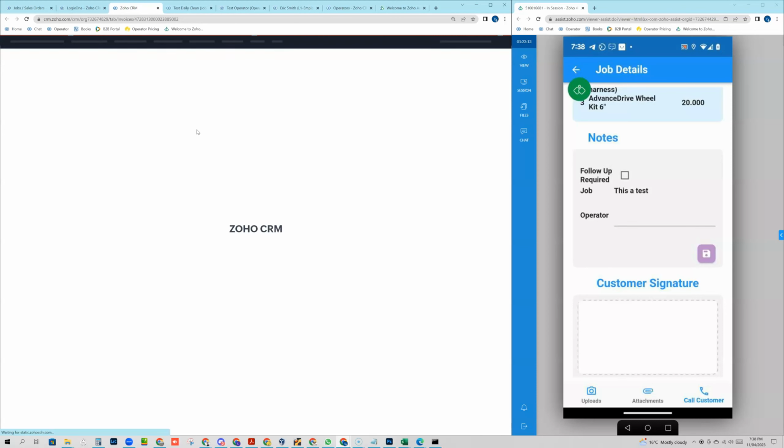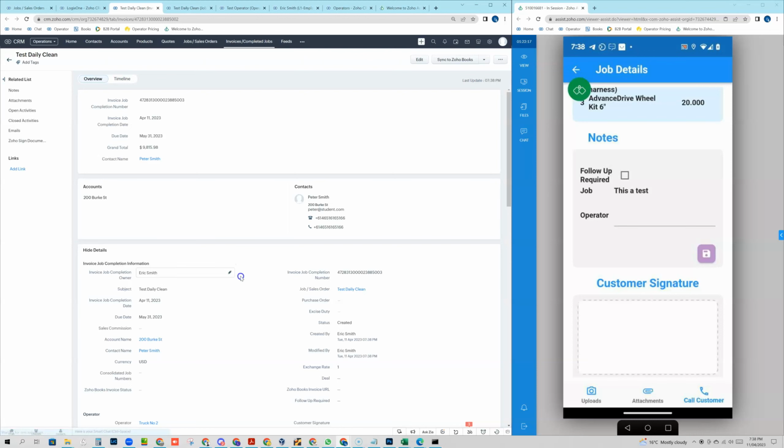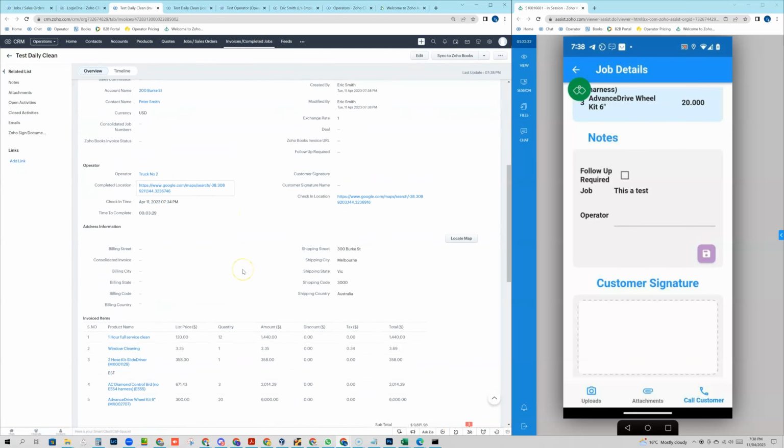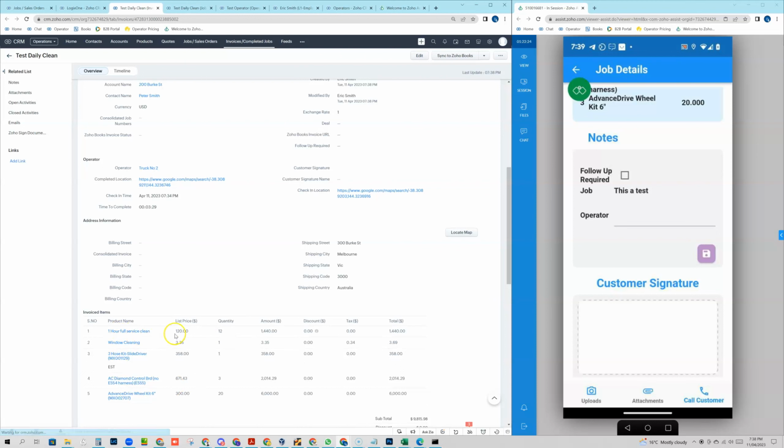All right, so if we wait for that to load, you'll see here's that invoice. Okay, you can see, let's scroll right down. Here's all the items that have been done. You can see the original request was 1, but actually they completed 12. And here's those additional items that were added to the job as they went. You can also see the completed location, the check-in location, the total time to complete.